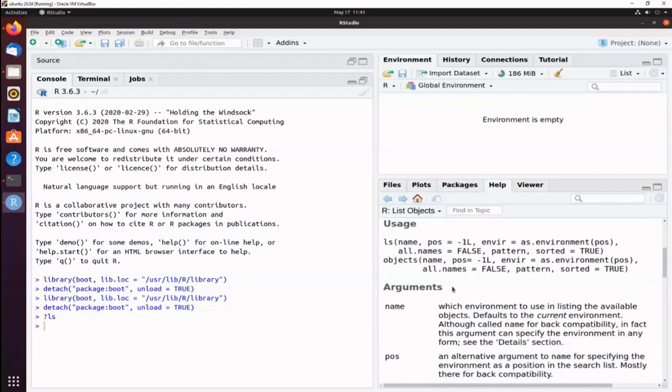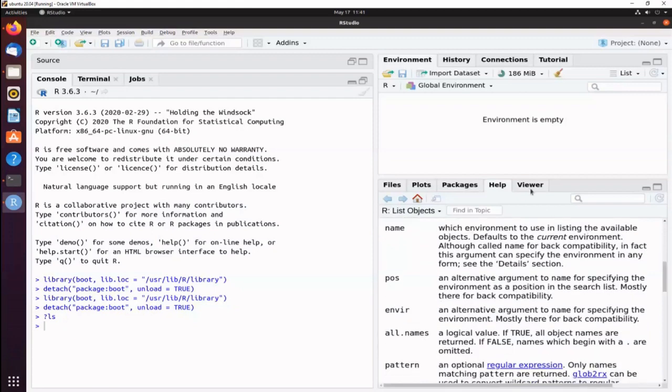This help command will be really useful for you. Whenever you are using some new function, you can learn its syntax: how to use it, what arguments you have to pass, what the name means. Everything you can note from here.